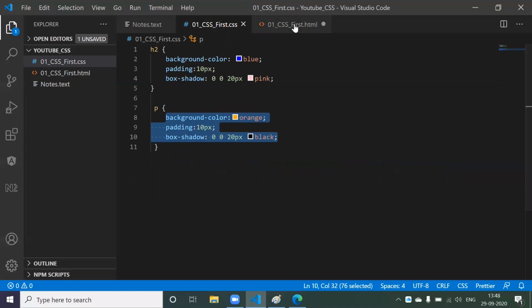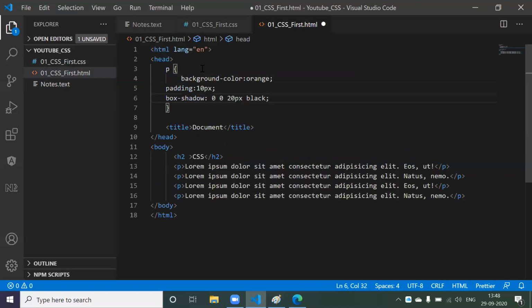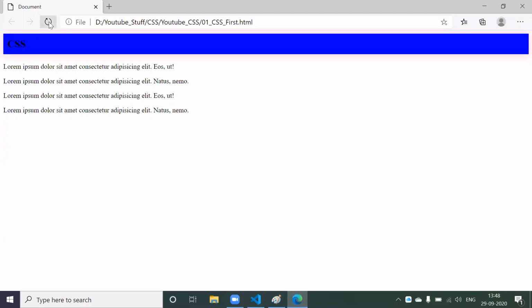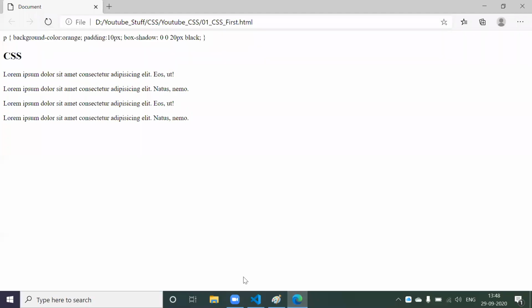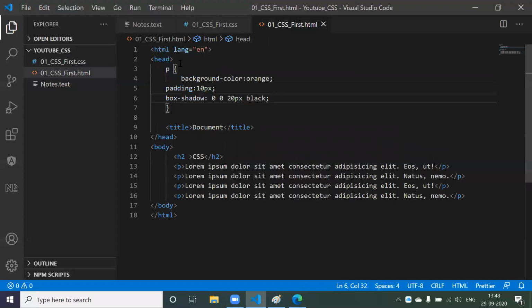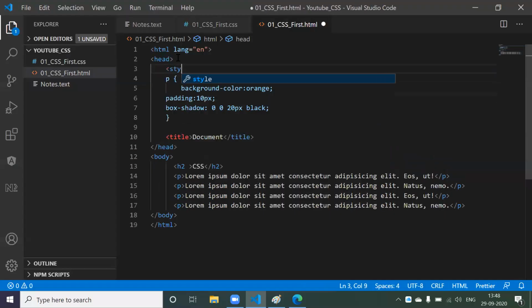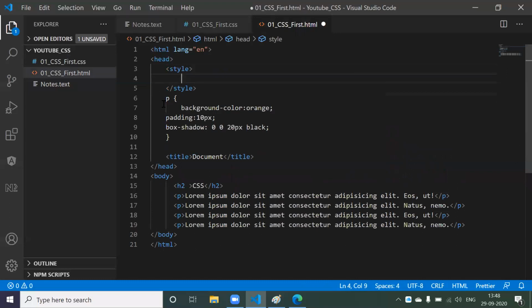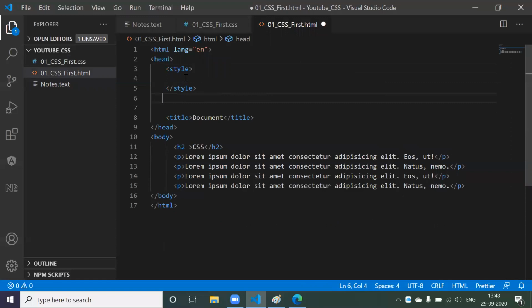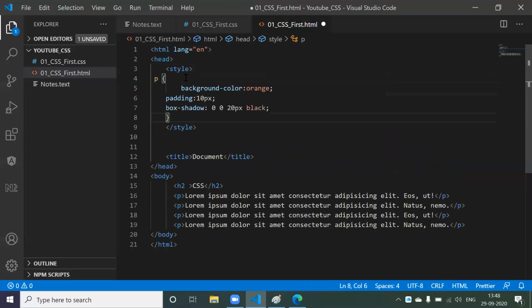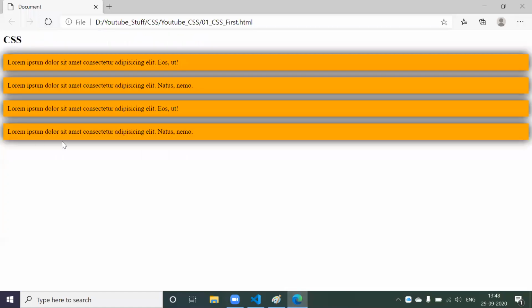Now whenever I write a tag selector P, I'm going to copy it here, paste it, and refresh. Now come to your browser. I think you have to write it in the style tag, right? So write a style tag. Inside the style tag, we have to write all these properties. Save it, come to your browser and refresh it. Now you are able to see all the stylings applied to your paragraph.